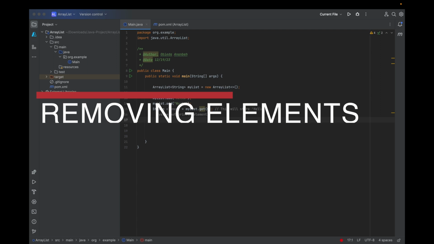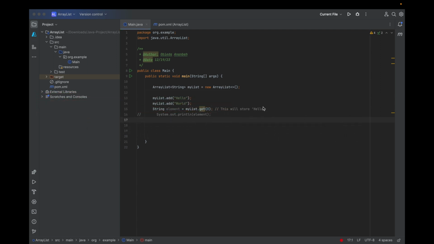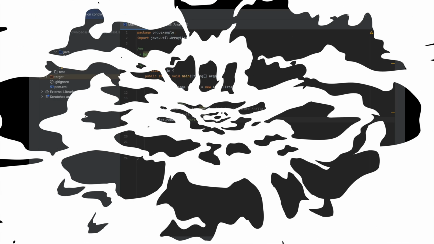Let's say you want to remove world. So we can say myList.remove, and then between the double quotation marks we specify the value that we want to remove.